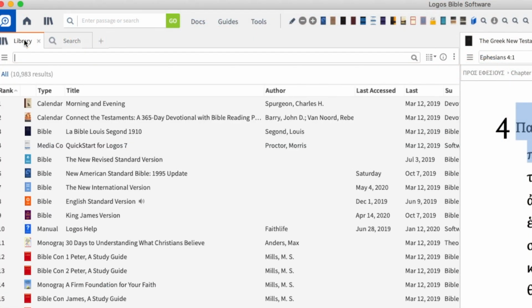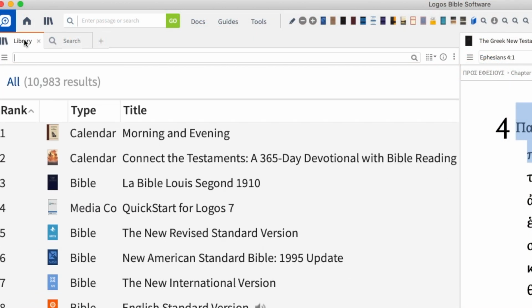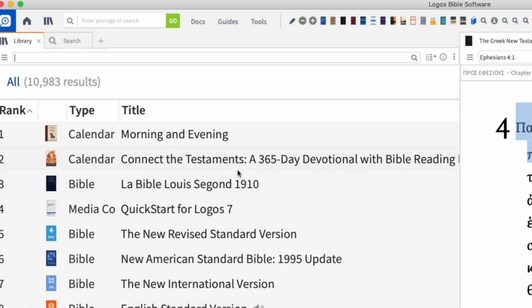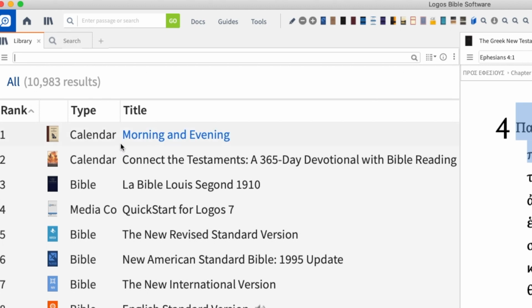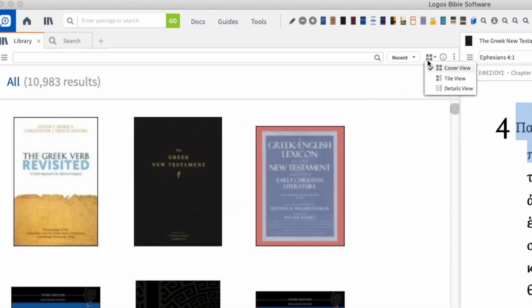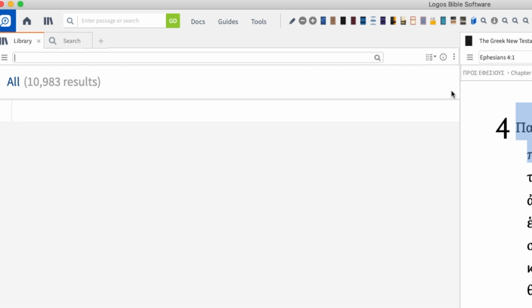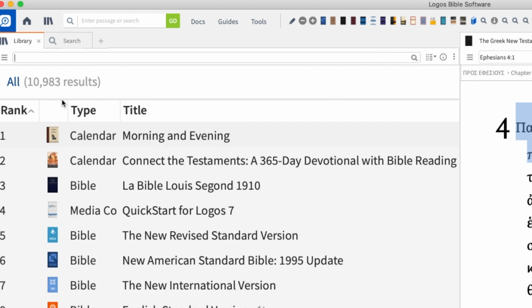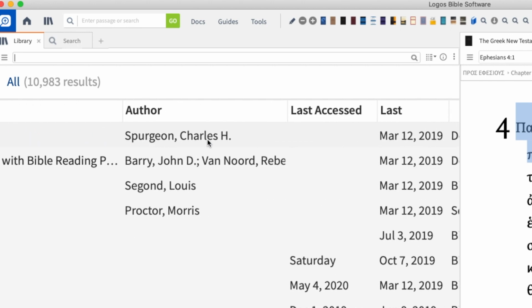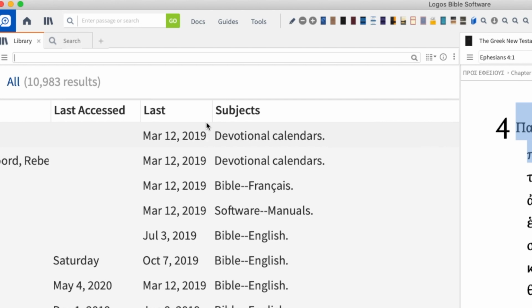So here's what I do. I go back to the library, and this is my library pane here. I'll make that a little larger for you. You'll notice as you scroll across here, a couple of these fields are worth noticing. If you don't see what I see exactly, up here you'll see this drop-down box. Go from cover view, which is possibly what you have, or more likely tile view, which I don't find particularly helpful, and switch that out for details view. Then you'll see these things here: rank, type, title, and you can scroll across and see author, last accessed, last opened, and so on and so forth.